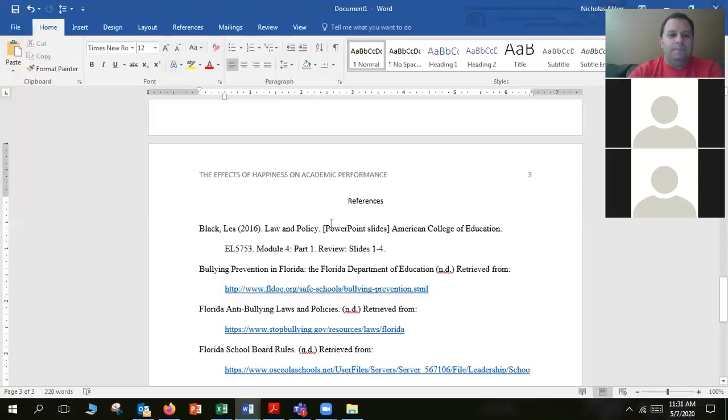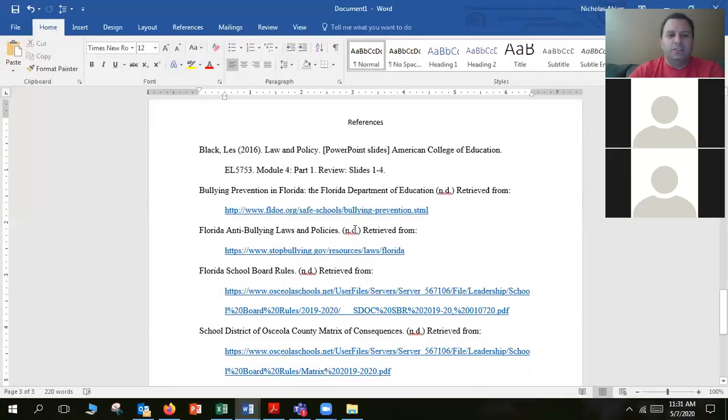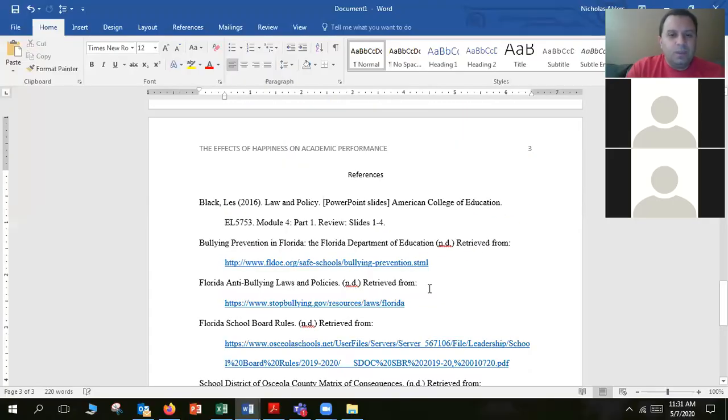Okay, so the first thing you need to check for when you're setting up the reference page is to make sure that all of your references are in alphabetical order, not the order that you use them in the paper. Notice how mine are all in alphabetical order, starting with a presentation that was done by Les Black. Then you'll see that it moves from Black to bullying to Florida to School District of Osceola County. So this is where you would copy and paste your references.